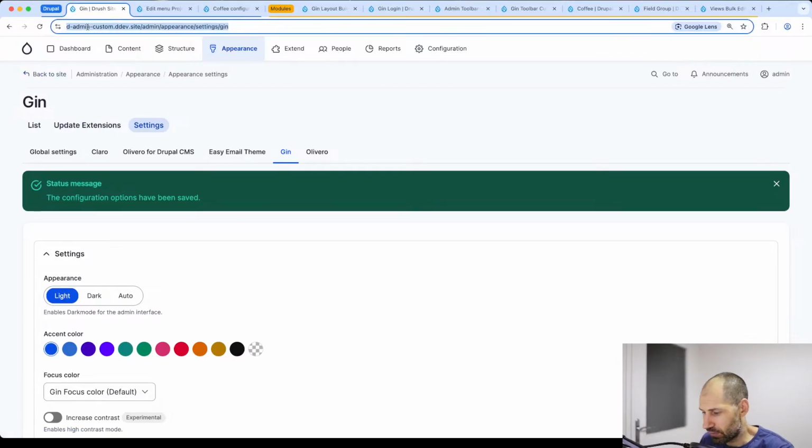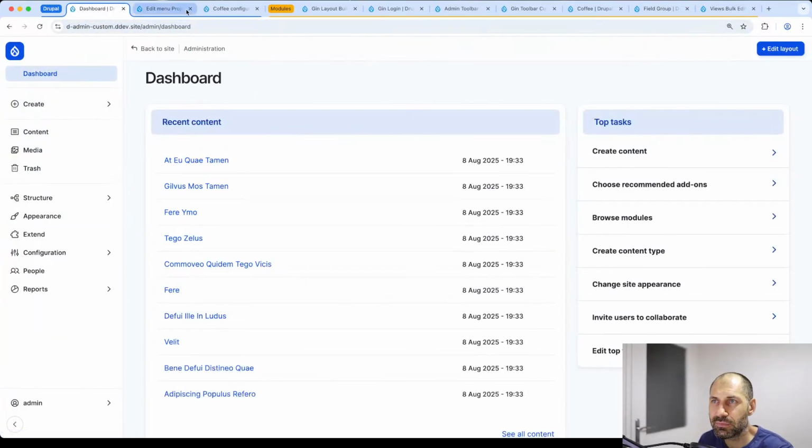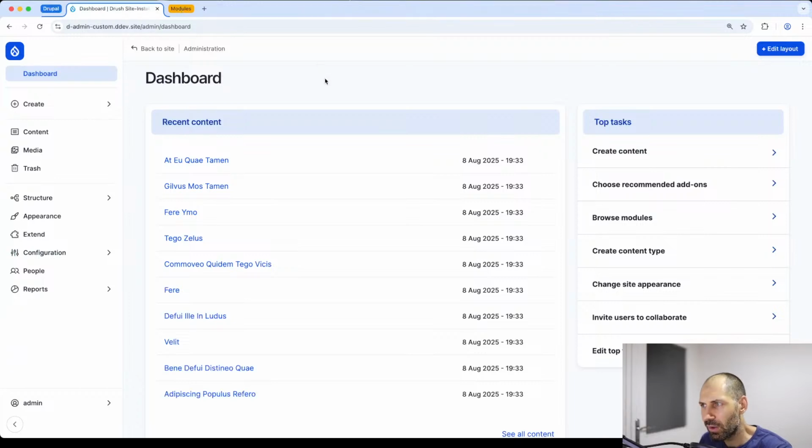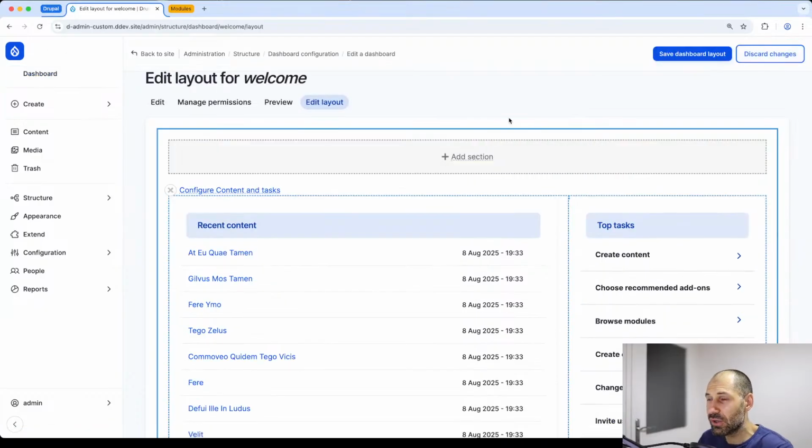All right, let's refresh this page. When you install Drupal CMS the first time, straight away you'll notice that there is a dashboard. There is a module, I don't know if it was created just for Drupal CMS, that allows you to create these nice little dashboards. By default, Drupal CMS gives you a dashboard out of the box. And you can click on Edit Layout.